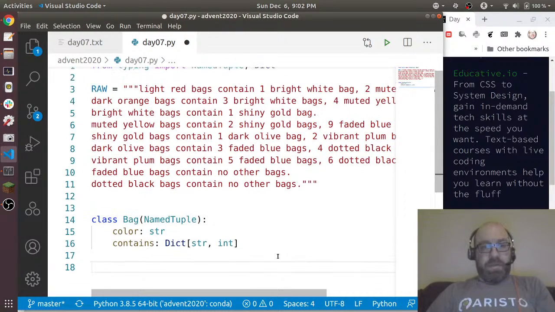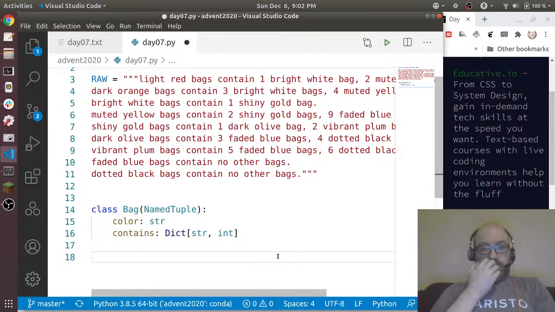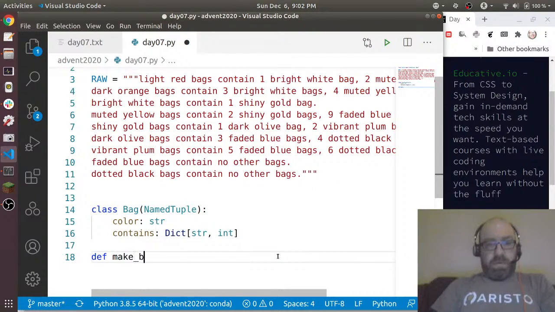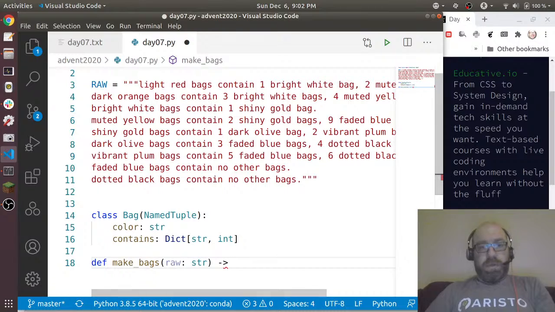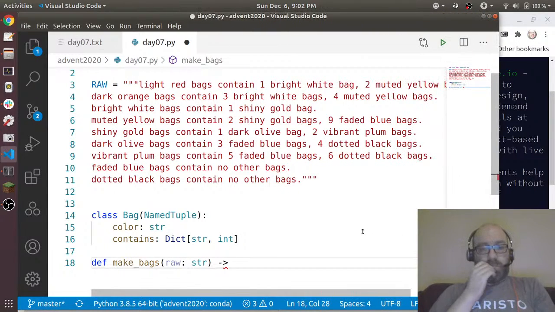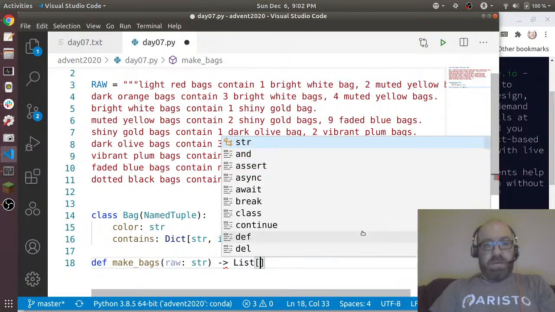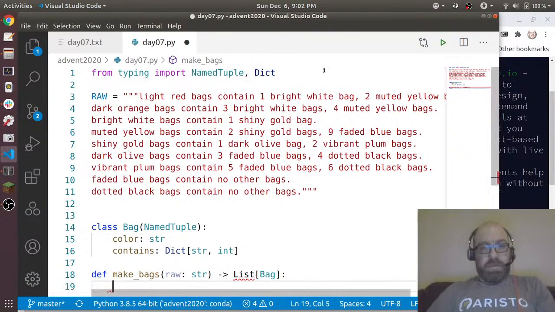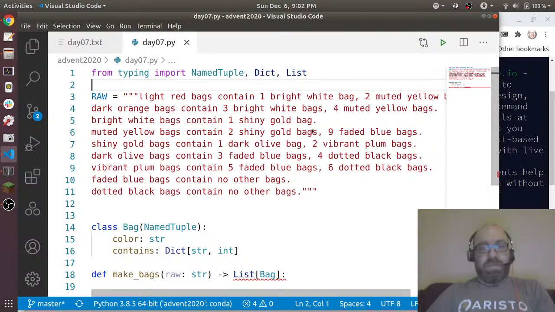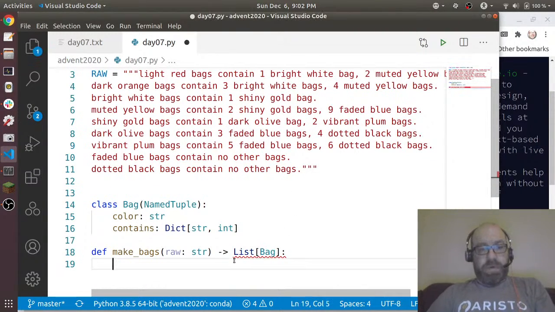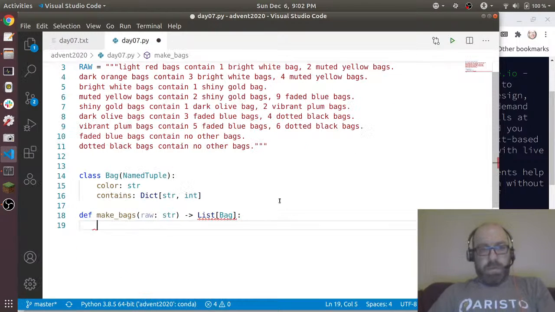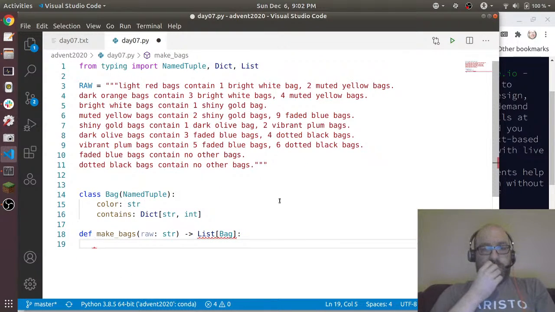Okay, and make_bags, and we're going to take raw, which is a string, and it is going to return a list of bags. So we need a list as well. And then I'll deal with later. I want to have a dictionary to be able to retrieve them by name, but that's not super important right now. So let's just do this. And okay, so we're going to use regexes.